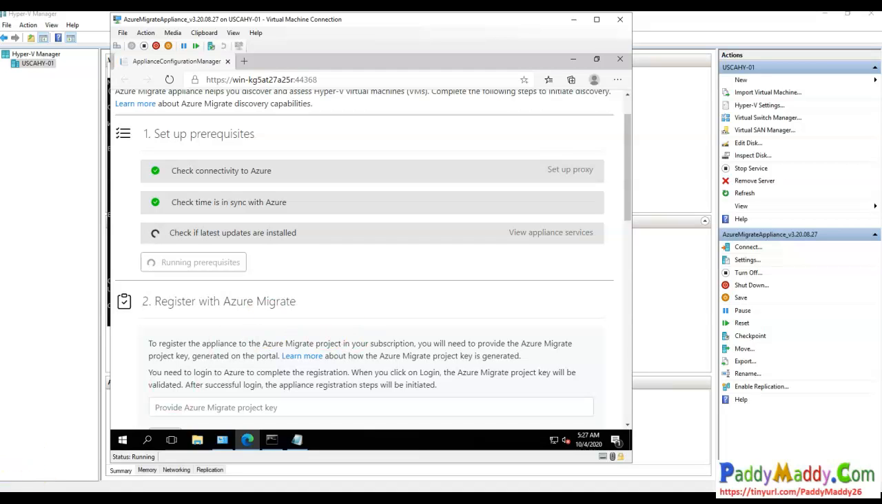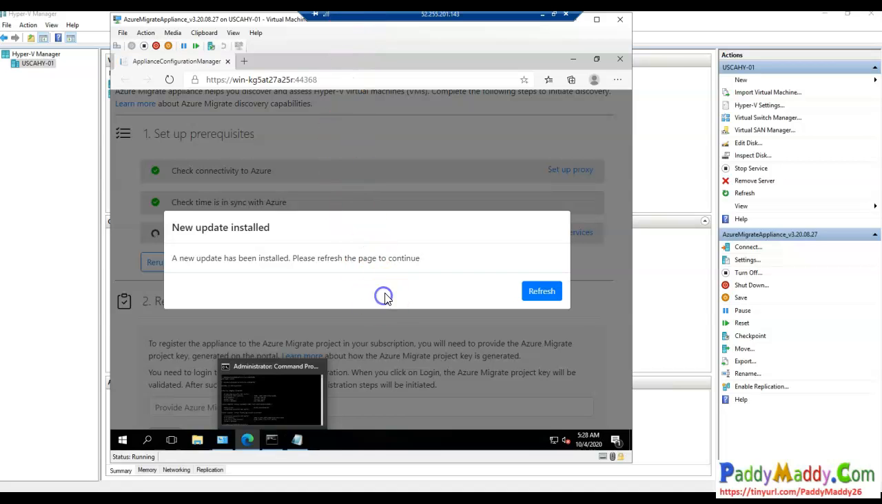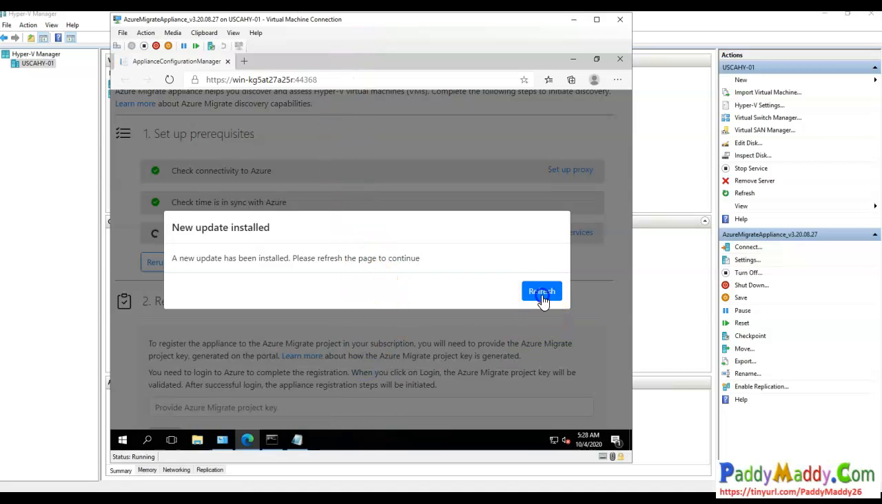This URL is purely auto-generated with the appliance on a port. If you see here, new updates got installed, so I'm going to refresh the page, and that's it. It's going to take me to the second step.